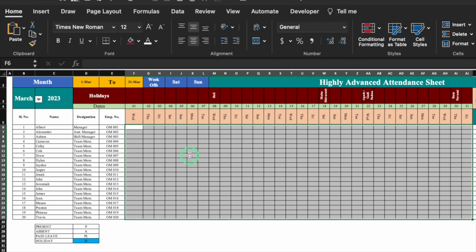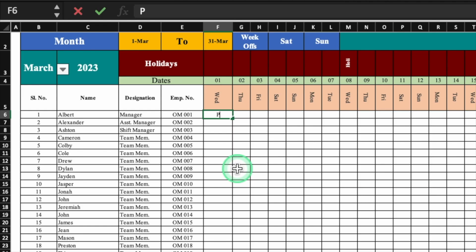And in the same way you can select colors for the rest of the leaves or holidays. When I put P over here, it's getting green, A getting red, PL getting yellow. I'll delete this.